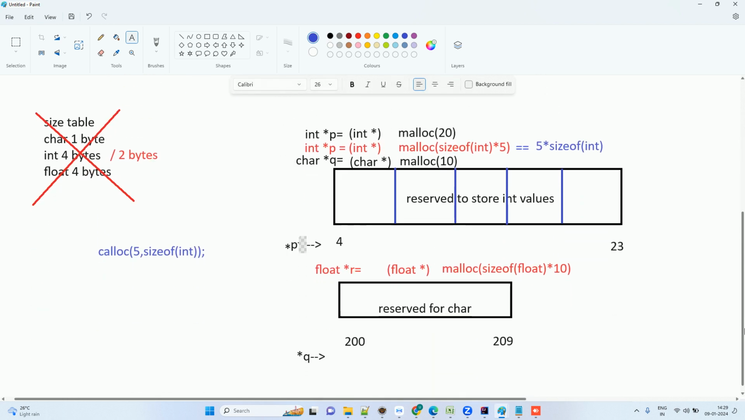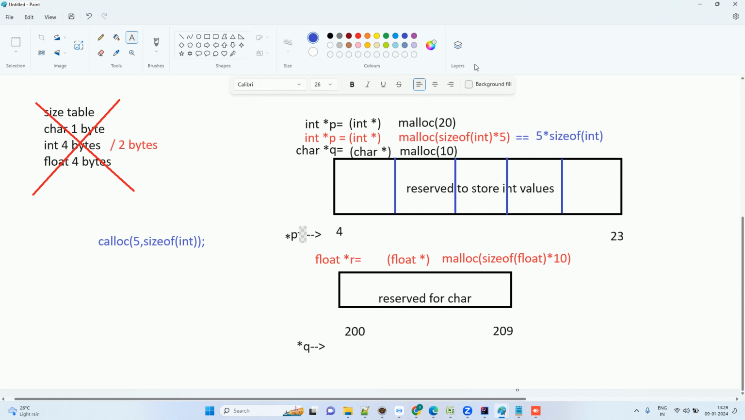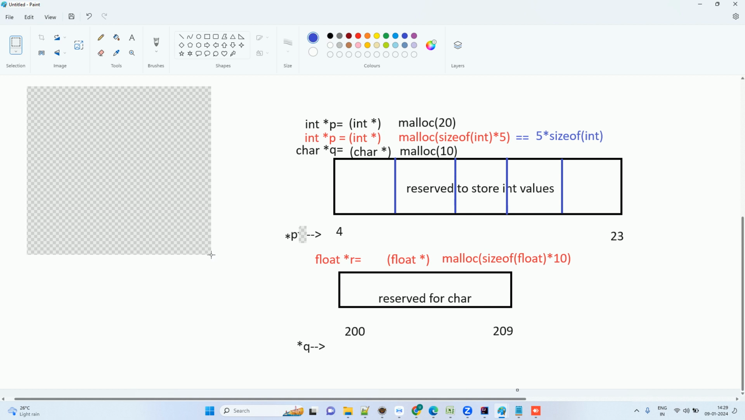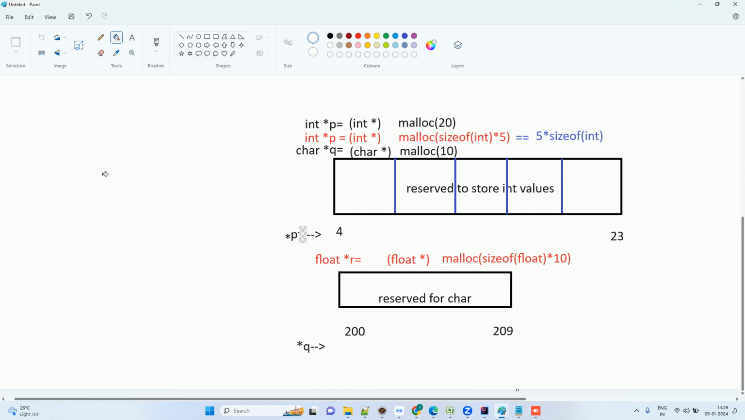Next, coming to realloc. Realloc is very interesting. So what happens in realloc is, let's say a father and a son are staying in one of the costliest areas in Pune, at 17 Bund Garden Road. There they have a 1 BHK: one bedroom, hall, kitchen. This is the hall, this is the kitchen, this is the bedroom, this is the washroom. And this area is a bit expensive.